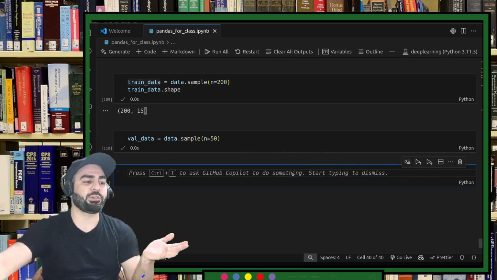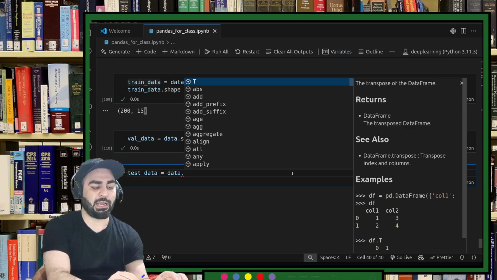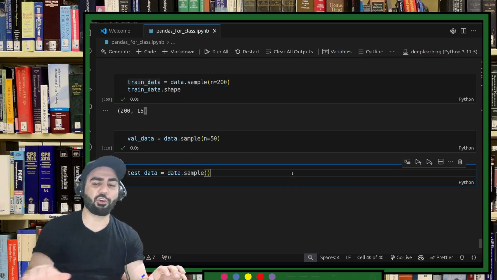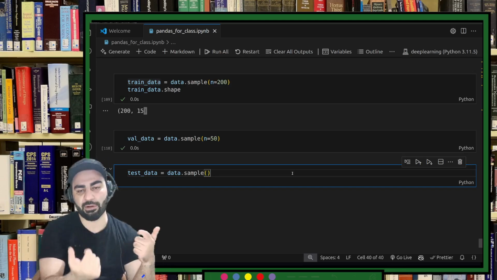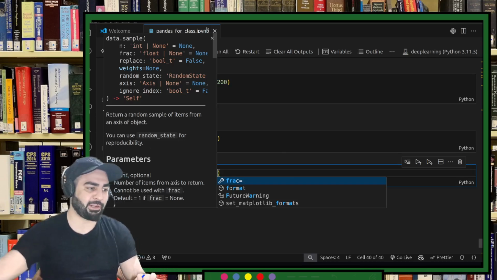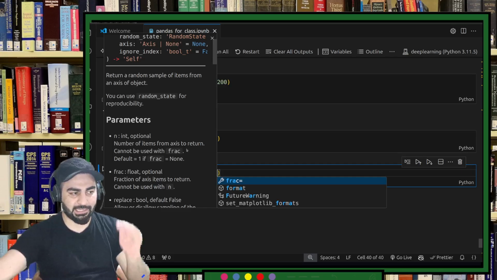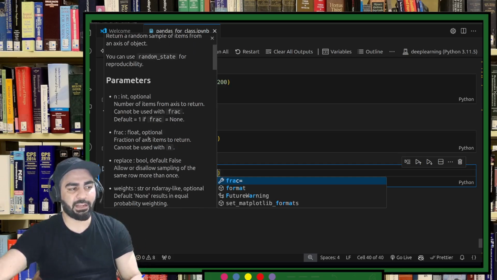So rather than n, I can use fraction. I can say test data is equal to data dot sample again, but now with the argument frac. Initially I was using n, meaning the number of data points. Now I can use frac, the fraction. You can see the parameters over here: n is optional, it takes n number of items from the axis to return, and then frac is a float option.